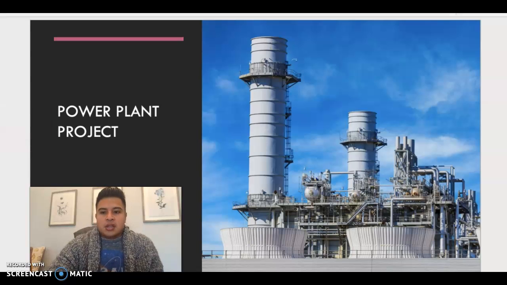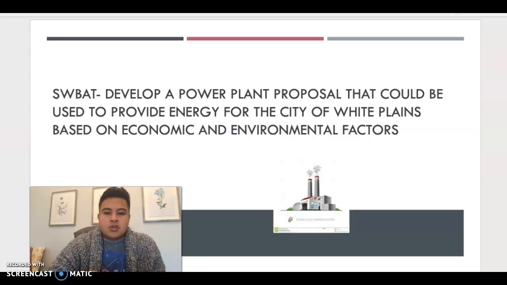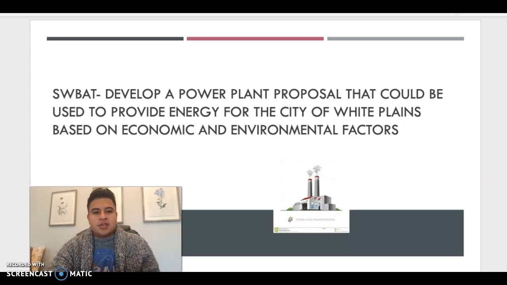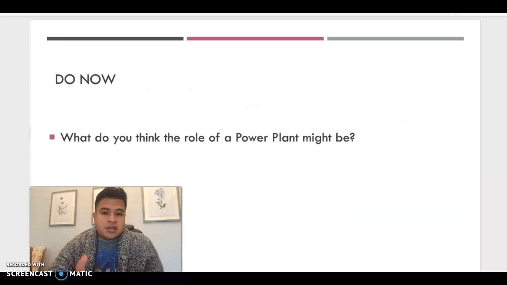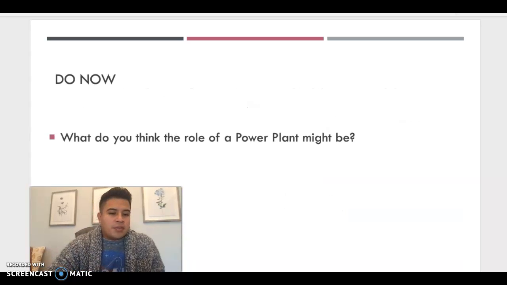So first, let's start with our objective. Students will be able to develop a power plant proposal that could be used to provide energy for the city of White Plains based on economic and environmental factors. So you guys are going to be the planners for this huge event, and this is going to go over everything we did. So for the do now for today, what do you think the role of a power plant might be?